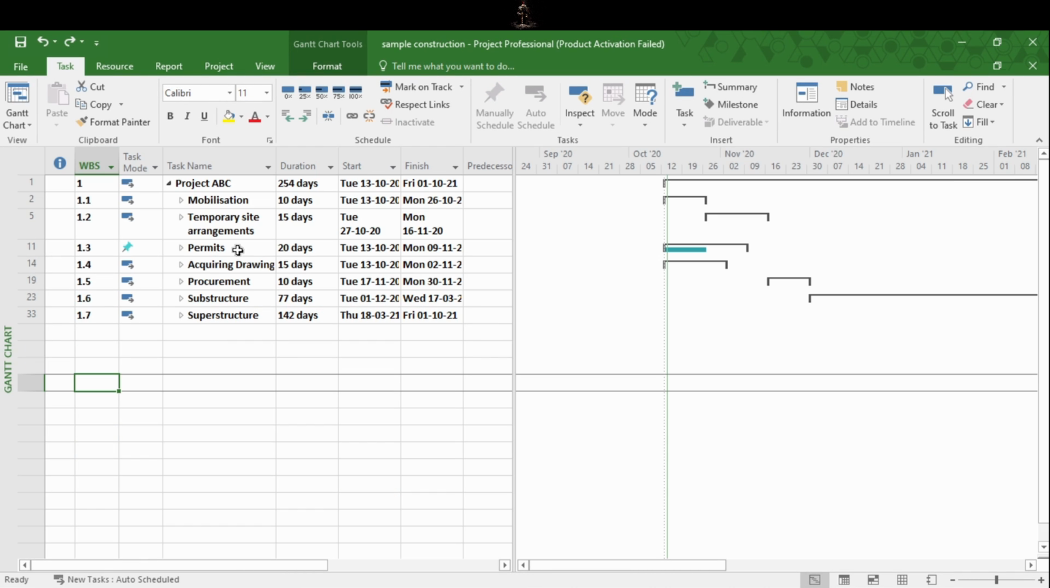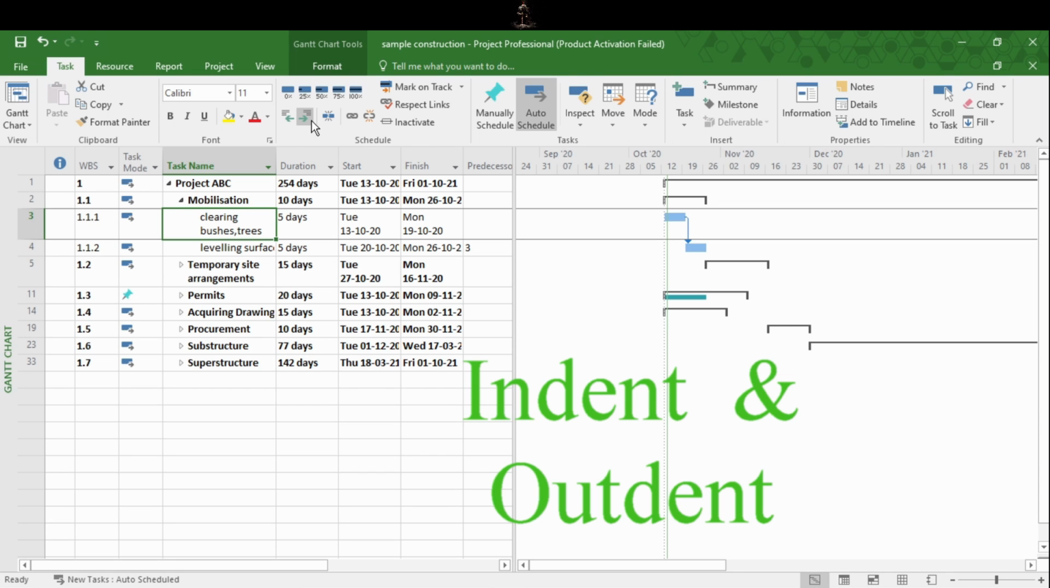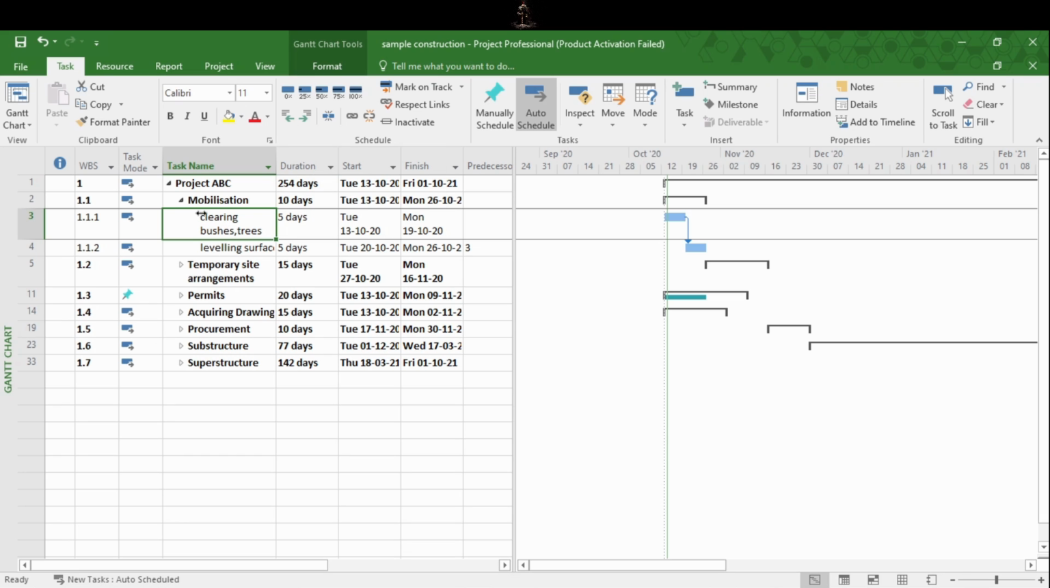For explanation purposes, I have created a small project here where you can understand it. I have created summary tasks here, or work packages we can say. If you want to arrange the activities like this, what you can do is add activities, and here in the Task tab, in the Schedule section, there are 2 symbols you can find. One is indent and one is outdent. So by clicking these you can arrange activities in whichever summary task you want.